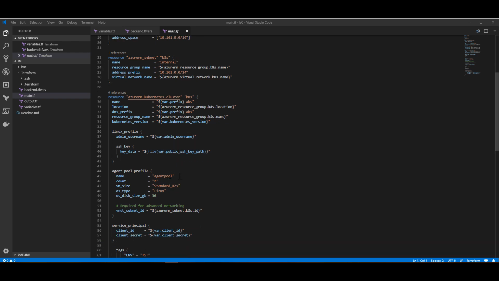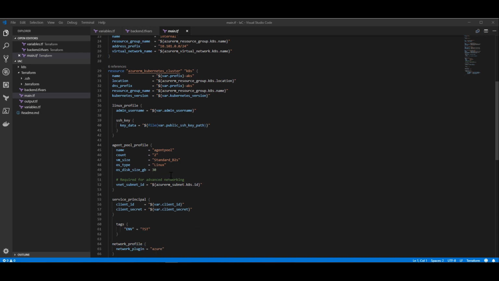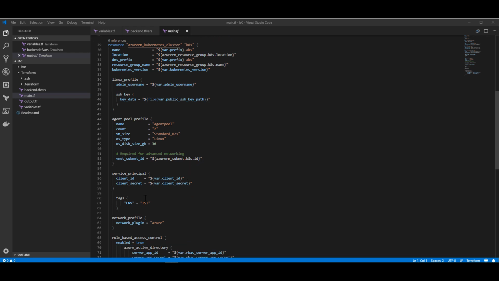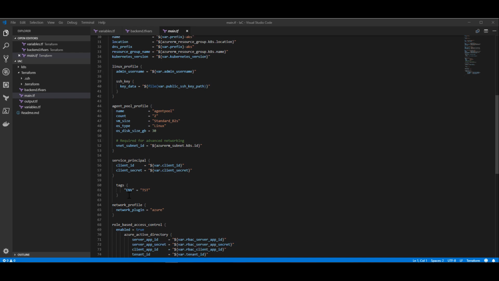We then set up the agent pool for the two, as you can see here, two Linux VMs we're going to use in our cluster. We're going to pick out which size to use, what OS type, and what size for the OS disk. We're then going to have the VNet subnet ID here. This is basically just to say we're going to use advanced networking and to use the above stuff. Then we have the service principal information, then some tags. So I'm just calling it environment test because we're just testing here.